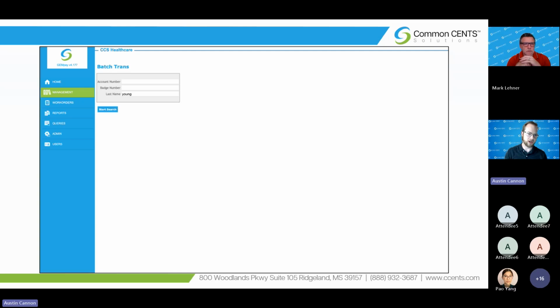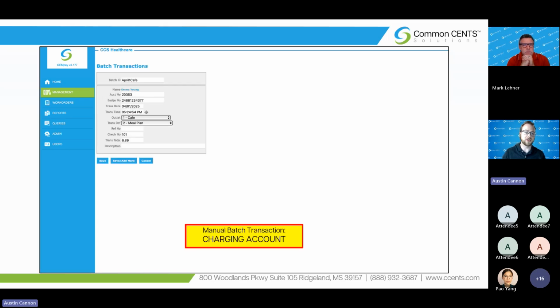So when you click that batch, create, edit, post, you're going to get a screen like this, which is very similar to the account edit screen, which again goes to show you how important account numbers, badge numbers, or just knowing the last name of the account is for both you and for me. So again, we're going to use Emma Young as our example. We'll put Young in the last name, and hit start search. And here you can see that it found Emma Young's account. We have her account number and her badge number. Just go ahead and verify that information really quickly. Make sure you have the correct account and you're good to go.